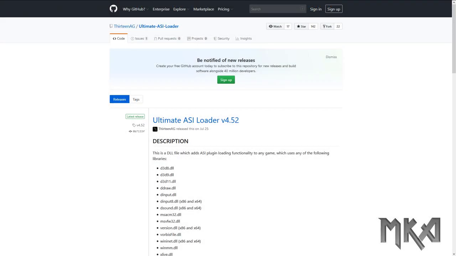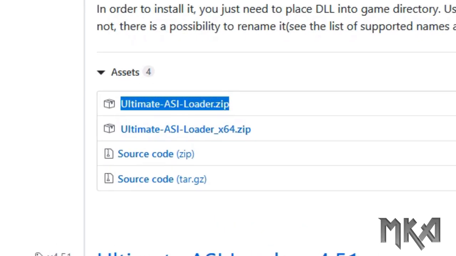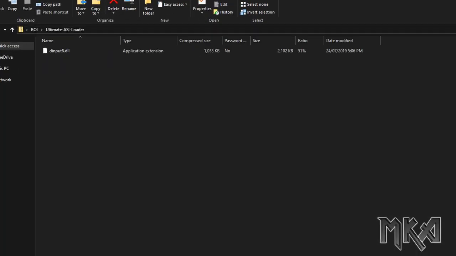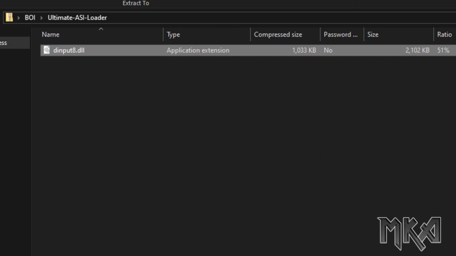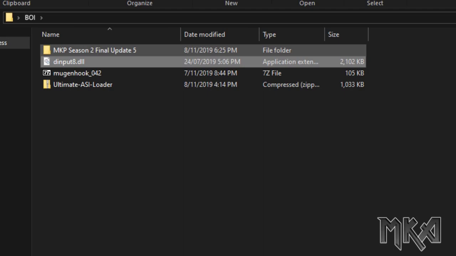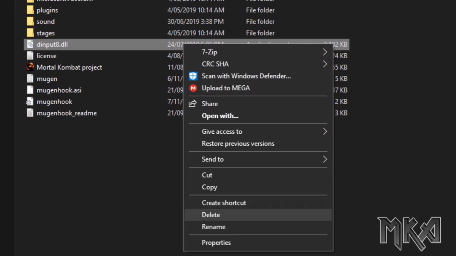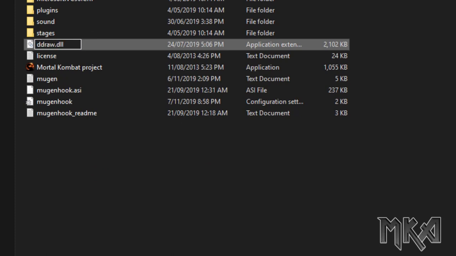One last thing you need is the Ultimate ASI Loader. The ASI loader link will be beneath the Mugenhook link. Once you click on that link, scroll down and click on Ultimate-ASI-Loader.zip. Once you download that, open up the zip file, drag out this file here, dinput8.dll, and then drag that file into your game's folder. After that, rename the dinput8 file to simply ddraw. Once you have all those files, that means you've successfully installed Mugenhook.